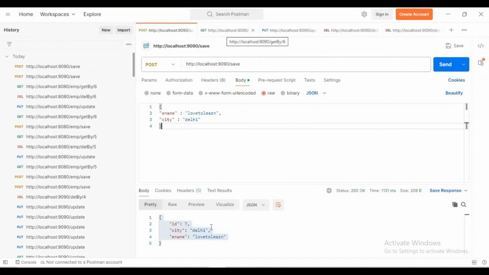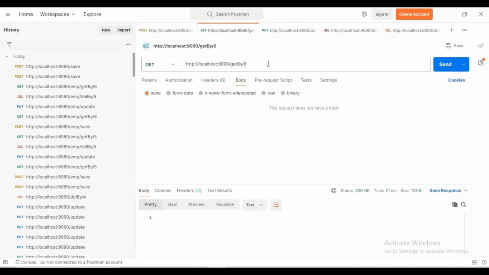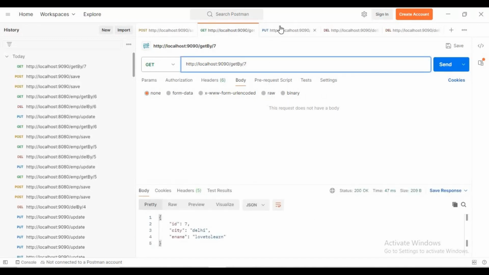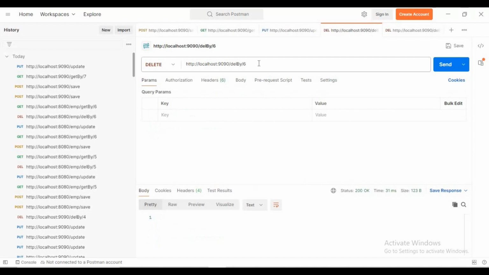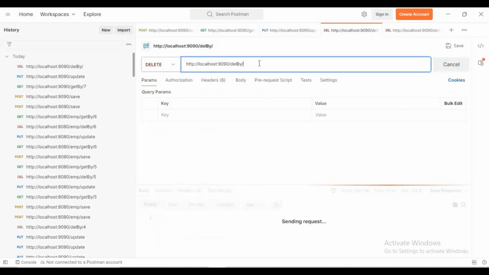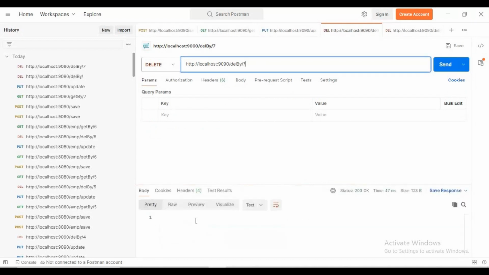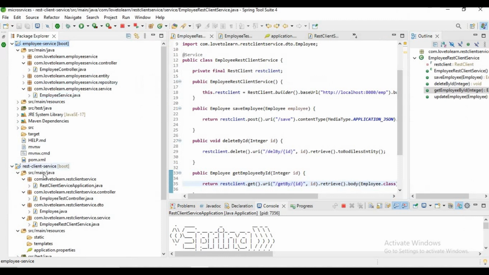Now let me try to perform all the operations here. Let me try to get the data by using the ID. Yeah, I got the data, right? Now I'll try to perform some update operation. I was able to successfully update this record. Now let me try to delete this. Sorry. Yeah, now I was able to delete this record. Now we have performed CRUD operations using our REST client.